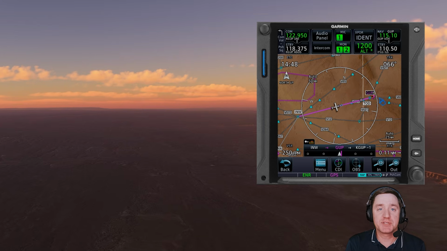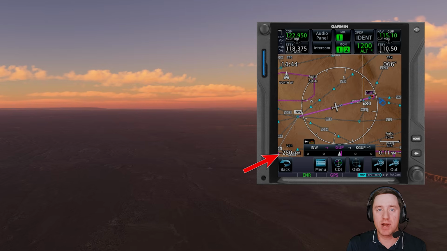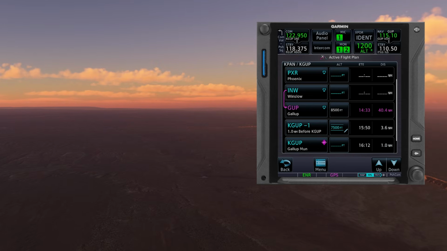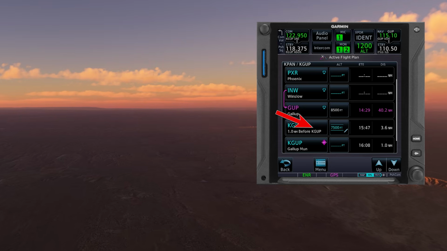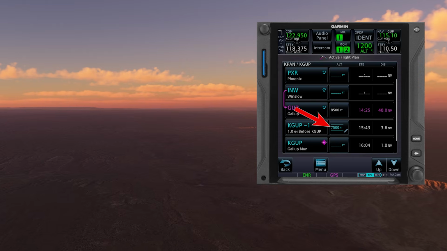We have about 20 minutes to go here to Gallup, and what I'm going to do is start descending when the vertical speed required on the GPS says about 700 feet per minute. I've got it set up in the flight plan here with an along-track waypoint a mile before Gallup at pattern altitude. So that's where the vertical speed required is giving us guidance to.